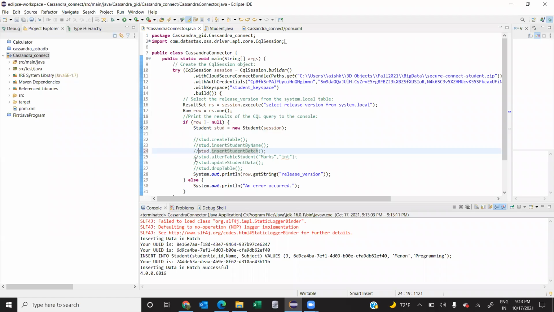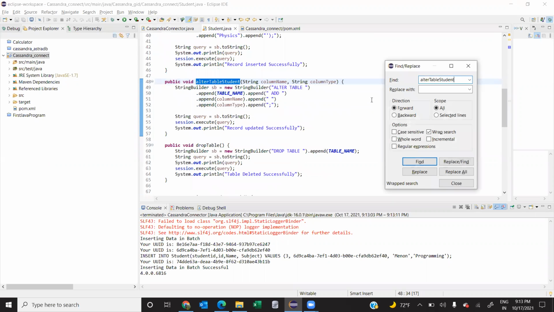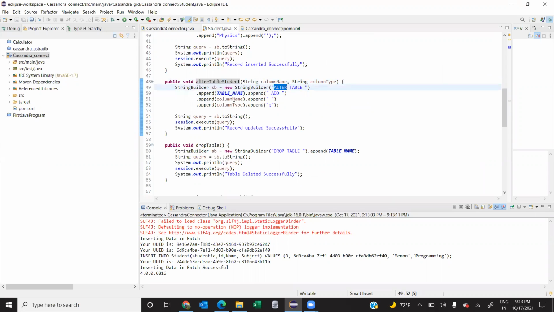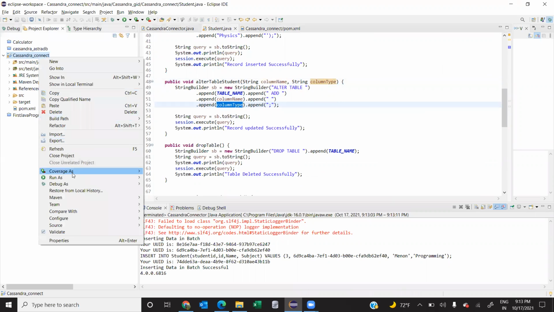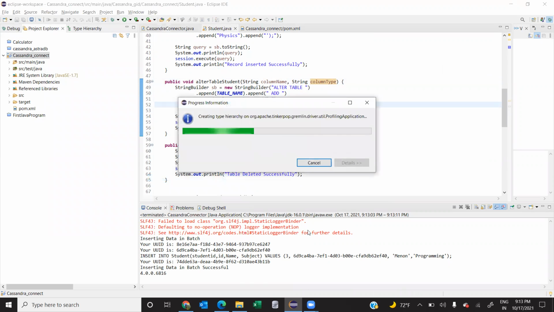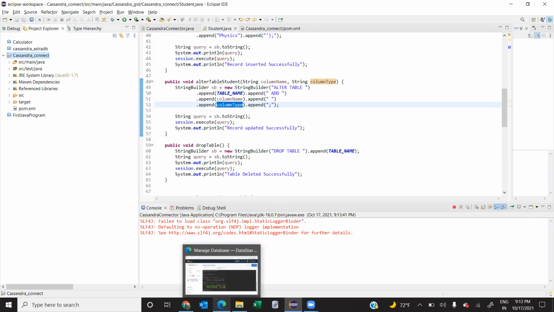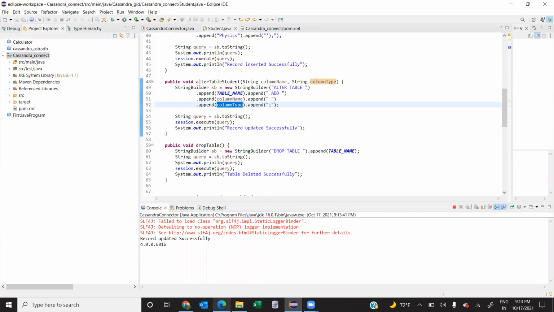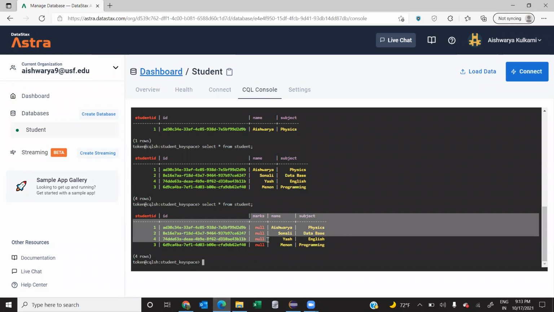Now going forward, I will be altering the table, where I'll be adding a new column called marks, having integer as its data type. So this is the alter student table method, wherein I'm altering a table, adding a column name provided from the main function and the type of it. Let me go forward and run this again. The record is updated successfully. Now let us check. Yes, you could see marks as a new column which is added into the table.